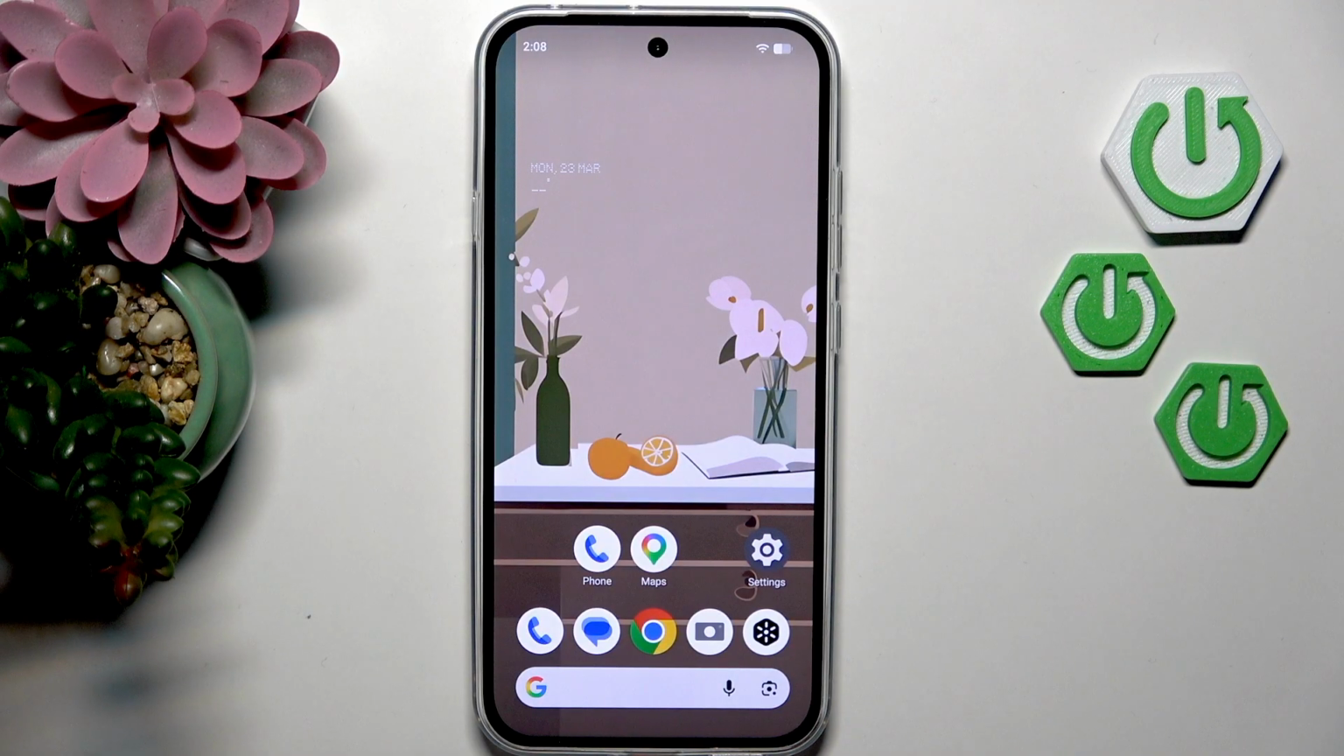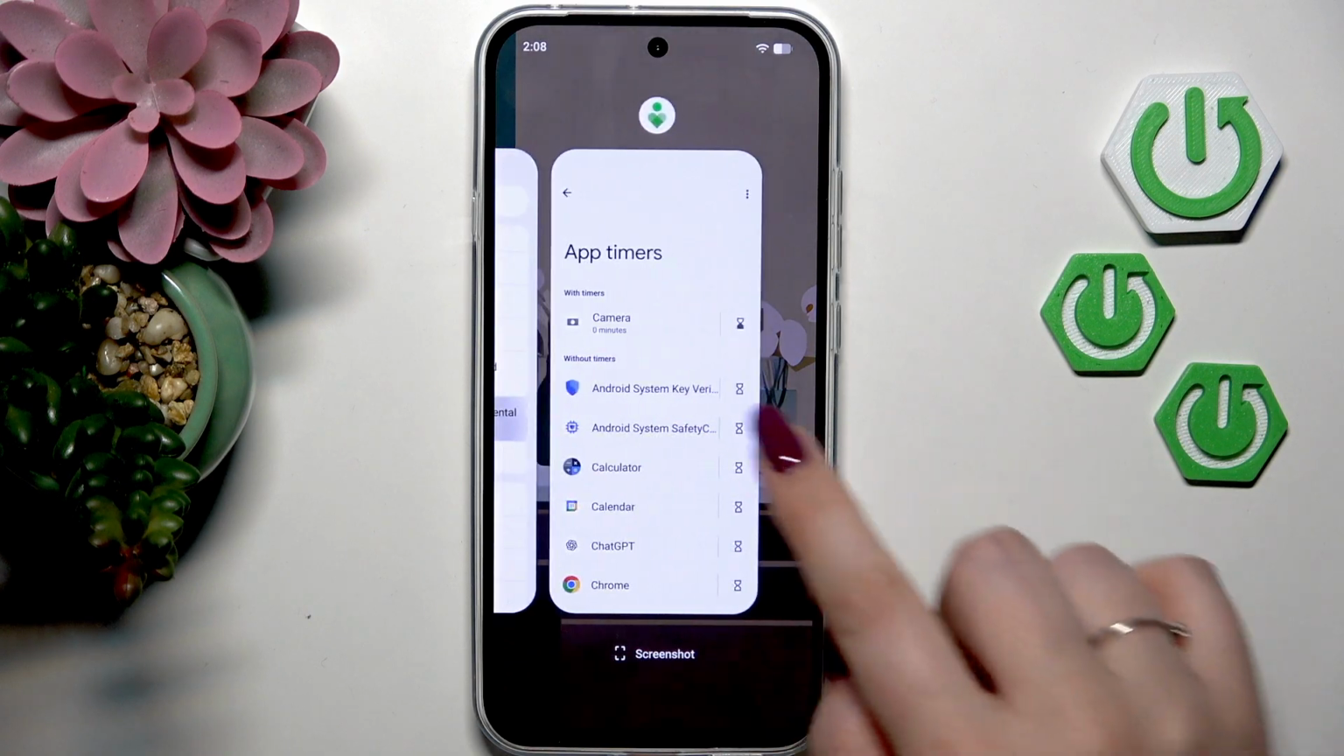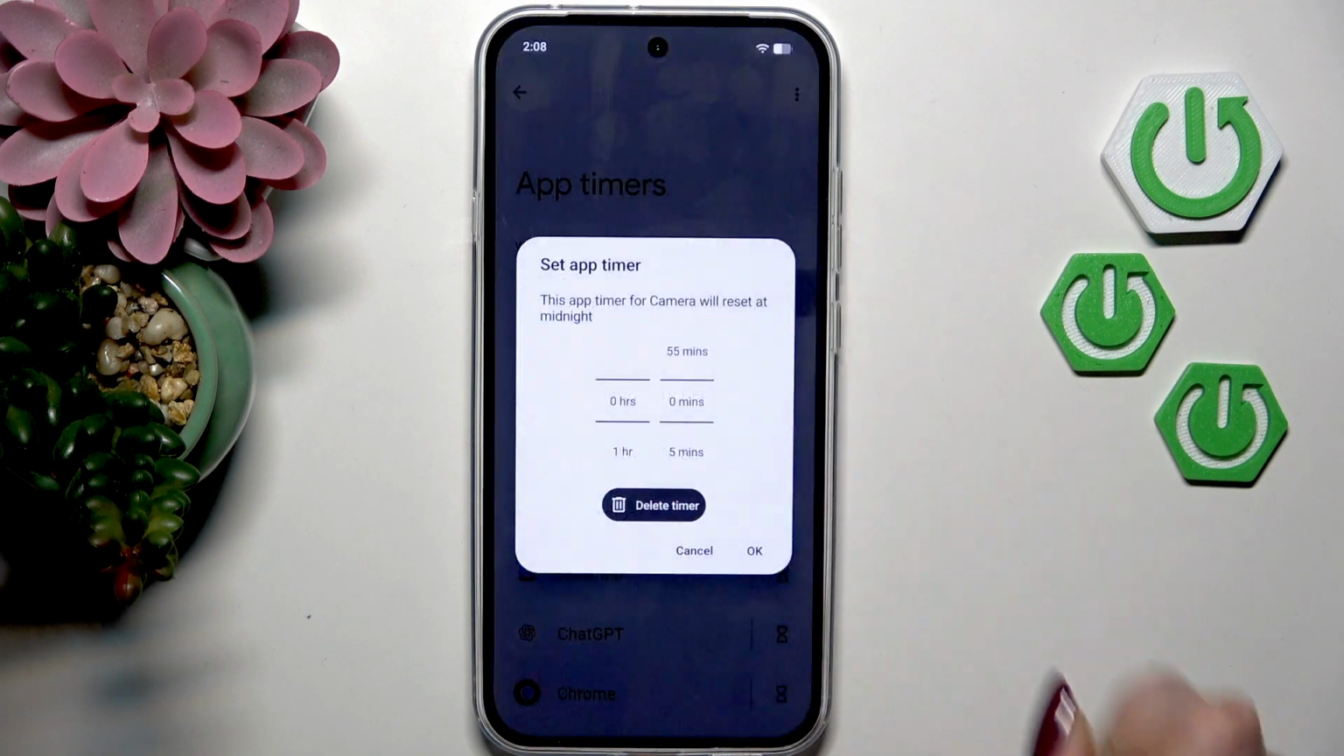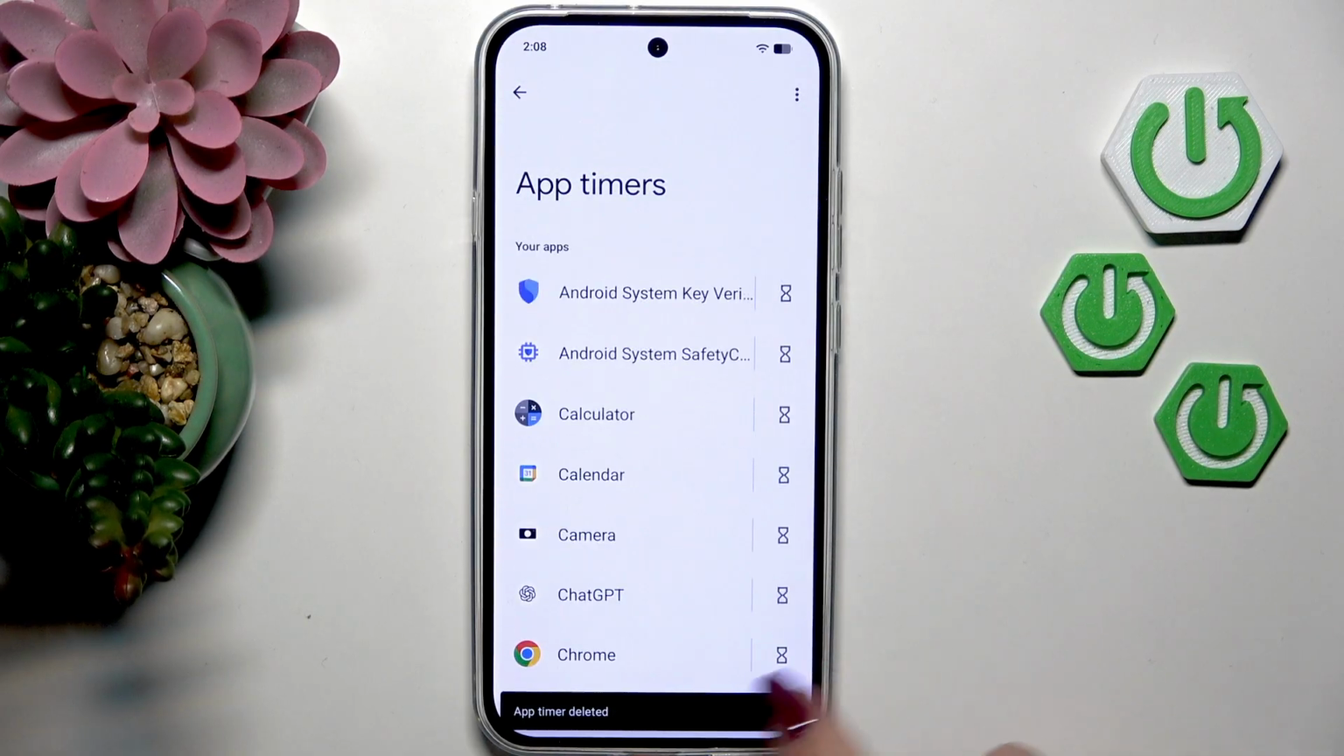So I think that it is quite a nice option to at least try to limit the usage of, for example, social media or any other app on your device. Of course, you can turn it off just by tapping on this hourglass icon and tap on delete timer.